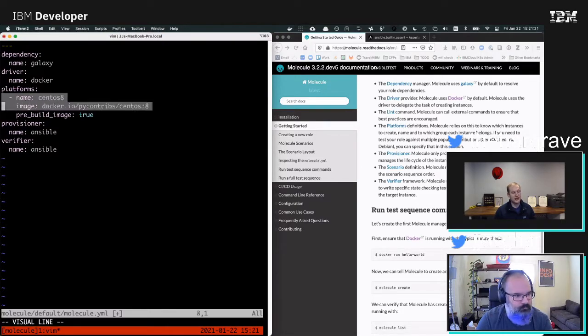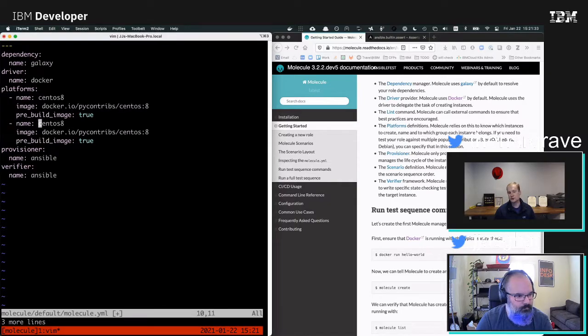And then you're going to point to that image that it's going to use. So it's going to spin up that image, and then it's going to apply our playbook to it and run. It's going to use that provisioner, which is the next piece, which is using Ansible. So it's actually going to use Ansible. Ansible is going to talk to Docker to do that. And then it goes to the verifier, which will run our verify YAML to go against that instance.